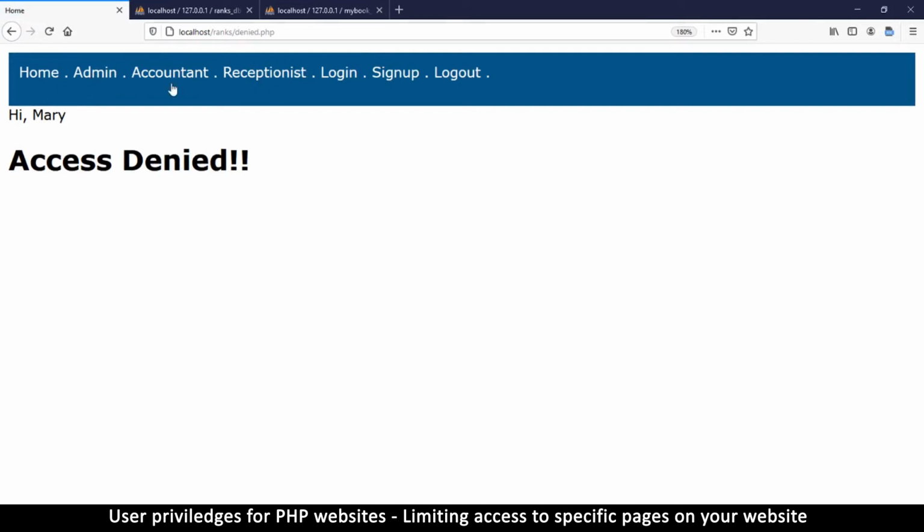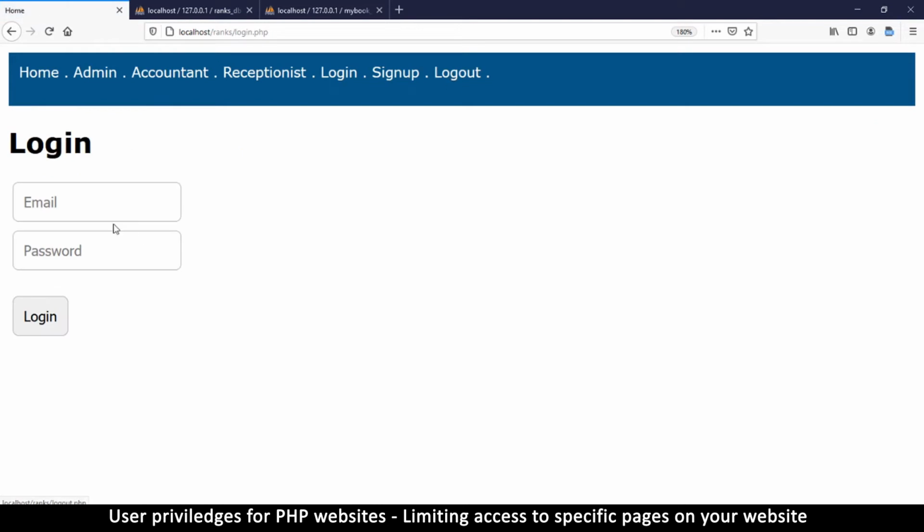So it's taking me to access denied, right? Access denied. Let's go home. Try the admin page, access denied. But let's see if we log in as an admin. So I'll log out. Now let's see if we are logged out.